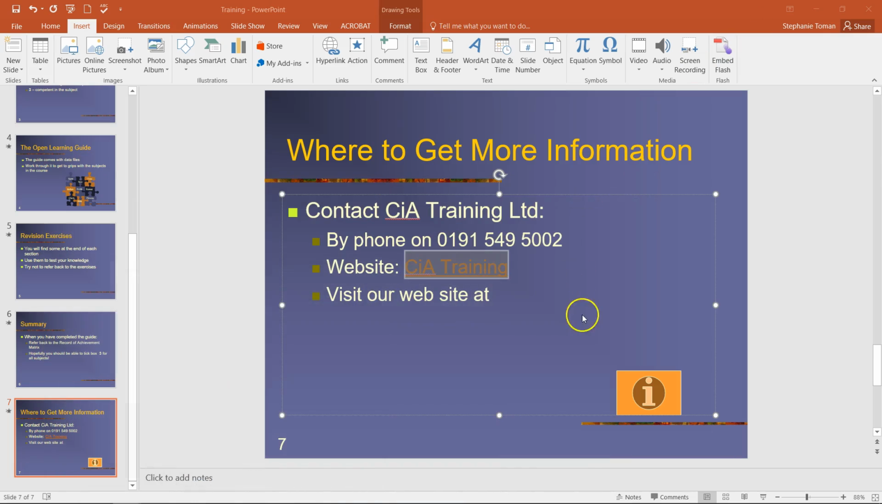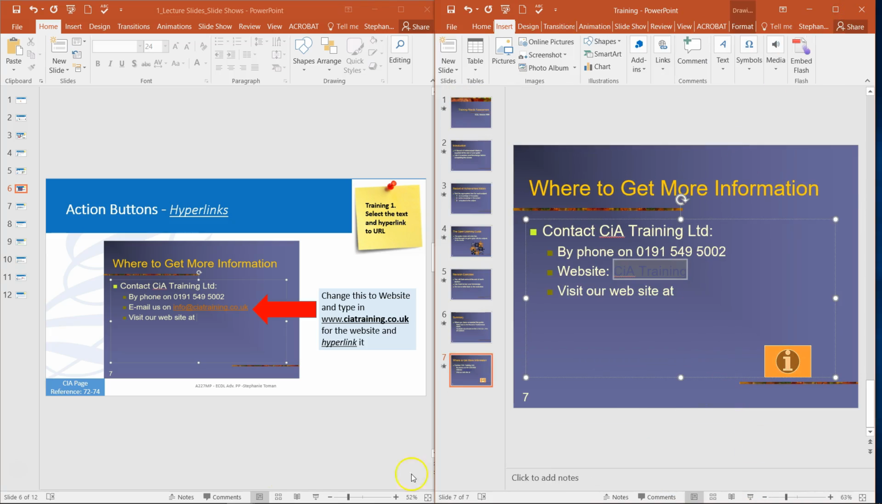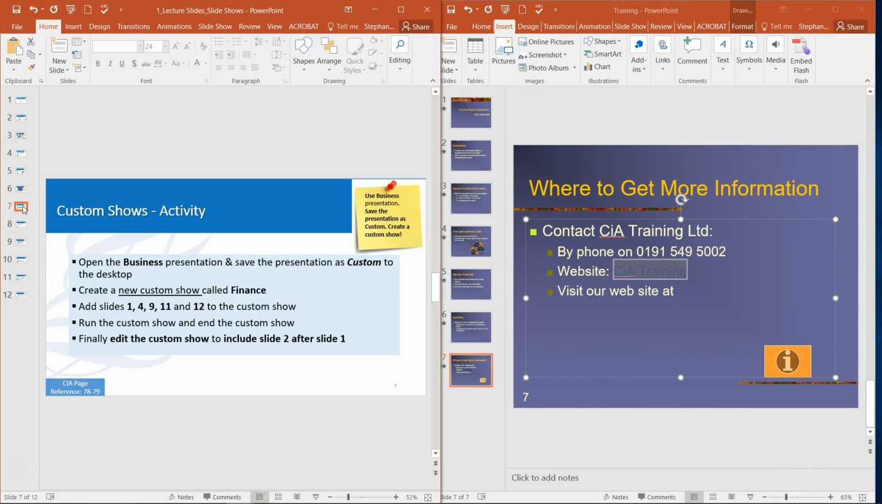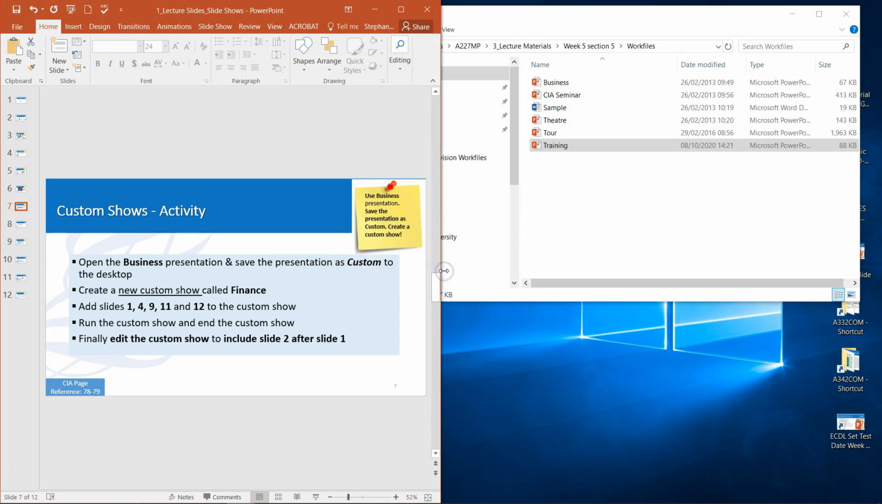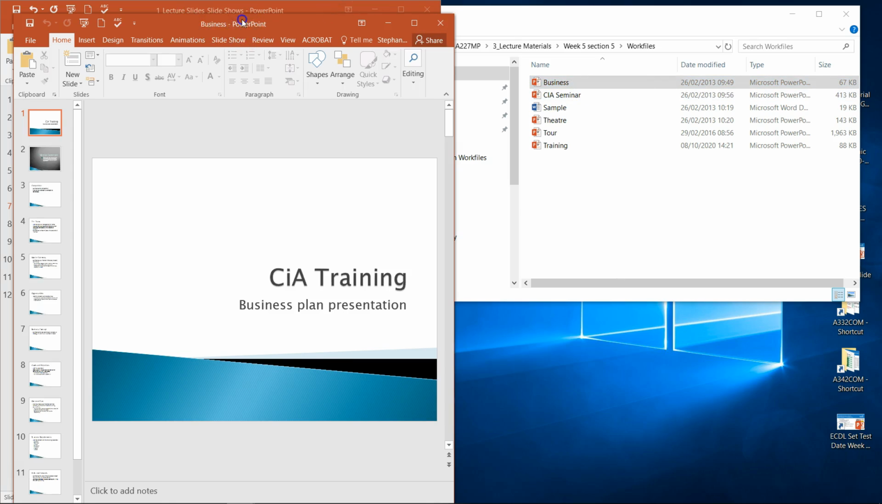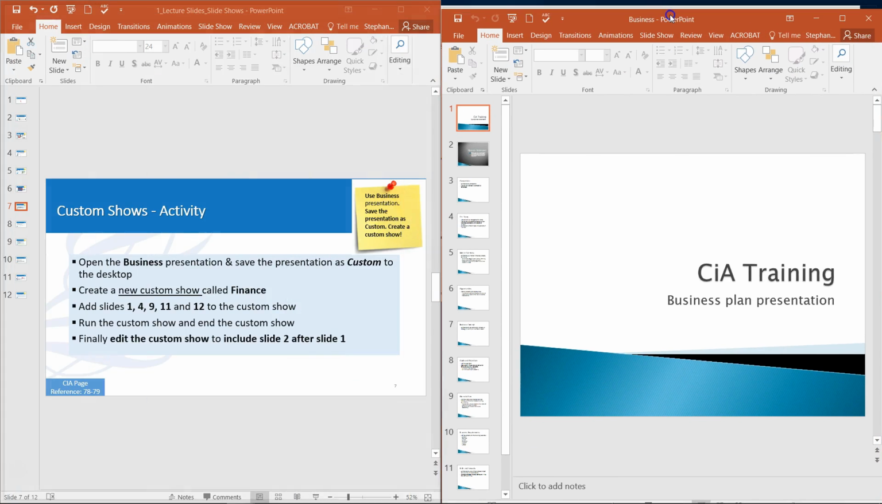Okay, you could do one to Coventry University if it helps. So if we just minimize this a little bit again, let's move on to our next slide. So that's hyperlinking, which is really useful as well. This one now is about opening up the custom shows. So we're going to use the business presentation. I think we'll close this one. So if we open up business, I'll pop it over here.